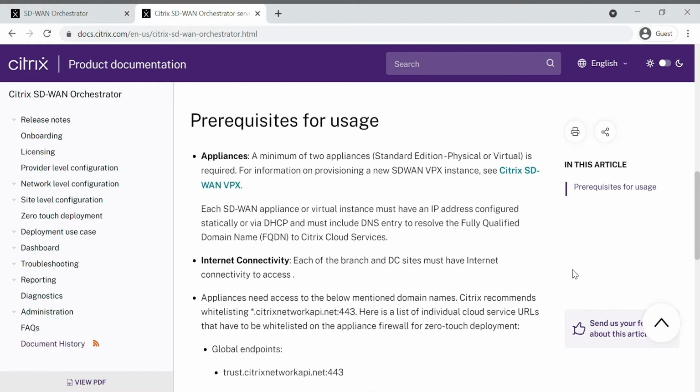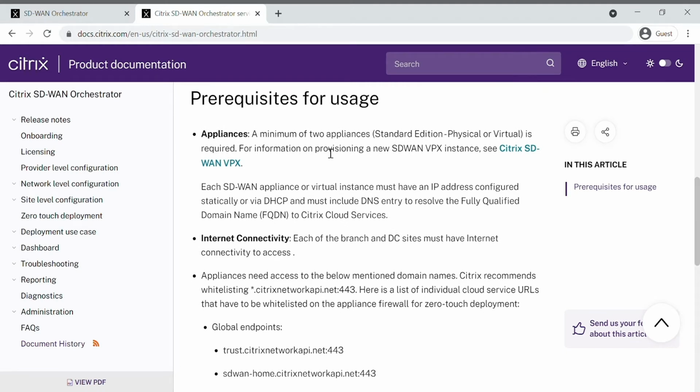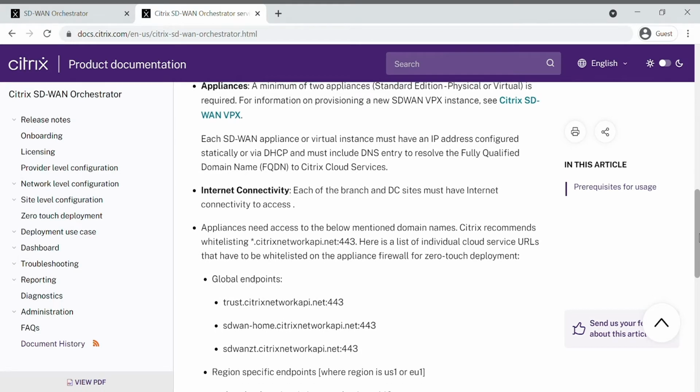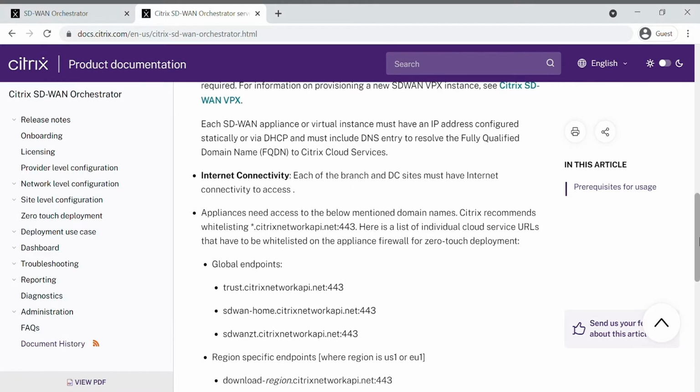Now before we get started and get into the roots of the configuration, it is important to make note of the prerequisites involved in the setup. I have Citrix's website opened up here, pointing to the SD-WAN Orchestrator service, and prerequisites are listed here. A minimum of 2 appliances are needed. This could be physical or virtual, and each SD-WAN appliance or virtual instance must have an IP address, either statically or DHCP assigned, and also must include a DNS entry to resolve the FQDN to the cloud services.